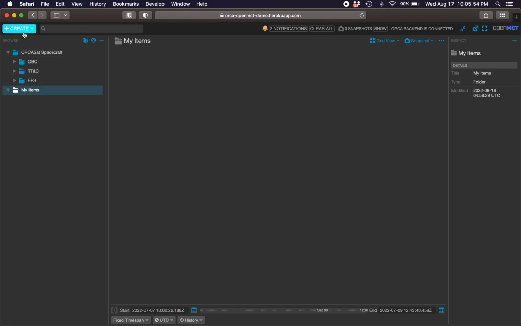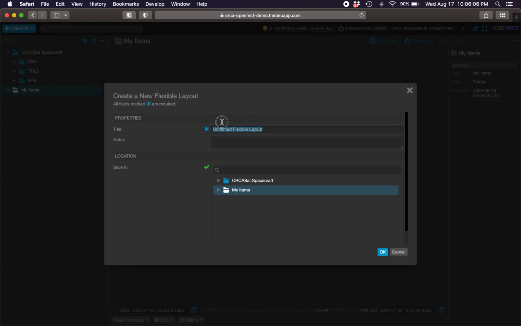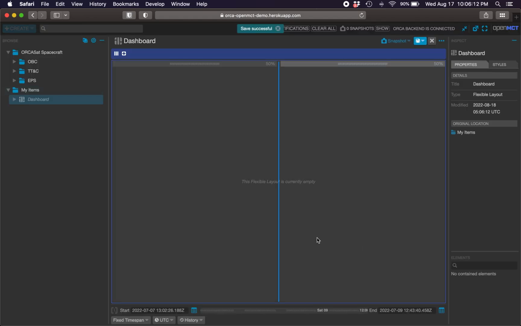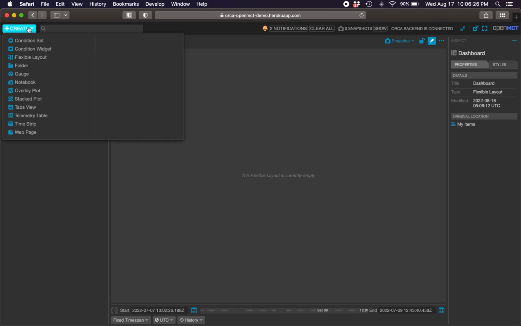But to create one from scratch, go up to the Create button, and first you need to add a layout. And then you can add widgets and drag telemetry points onto them. So we'll start with a flexible layout. We'll just call it dashboard and make sure it's under My Items and click OK. And we'll just save this default two column view right here. And so now we have an empty dashboard. Now we can add plots and other types of widgets.